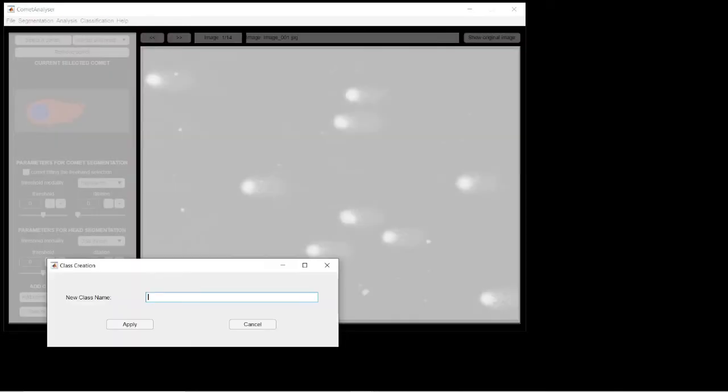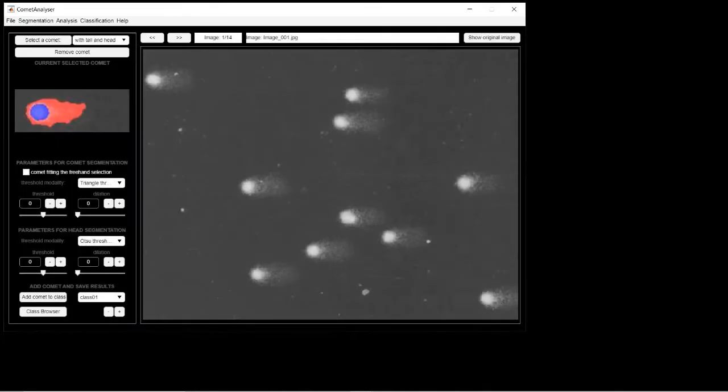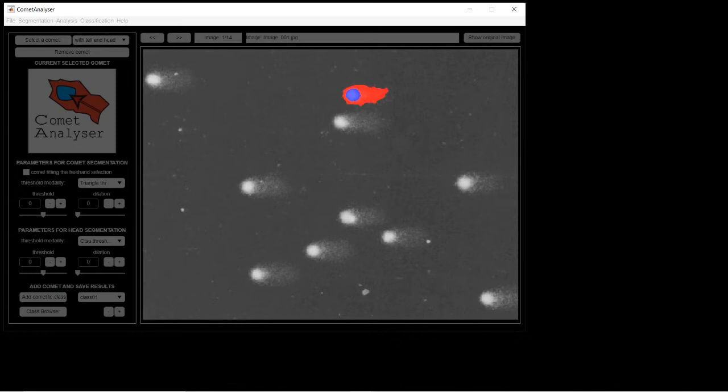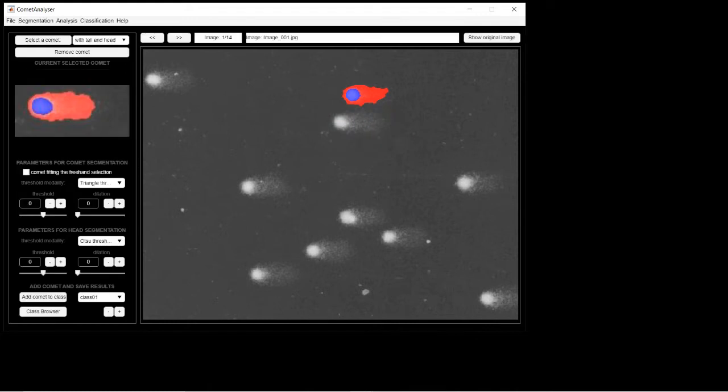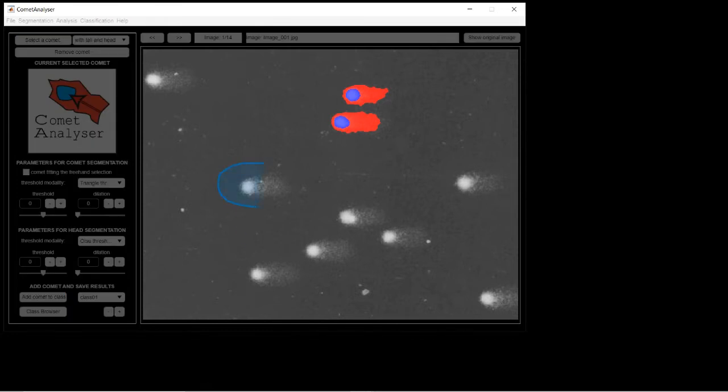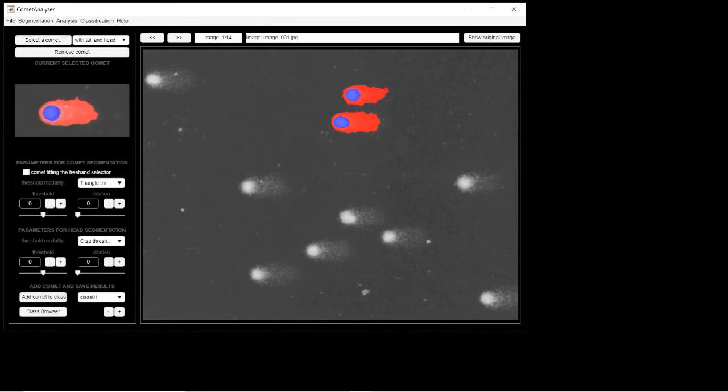Here, for example, we show how to define two classes of comets, one with the standard elongated shape and one with the rounded one. There is no limit for the number of classes that the user can create. Once good segmentation parameters are defined, all the comets with similar shape can be quickly segmented.